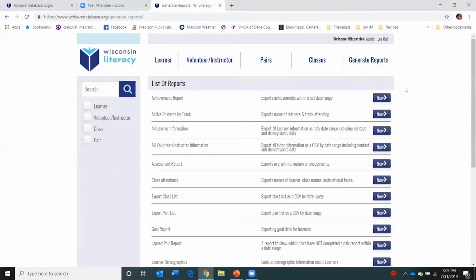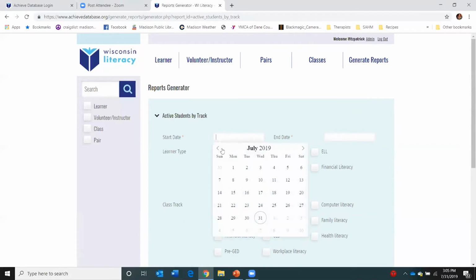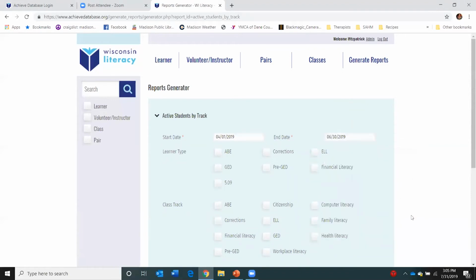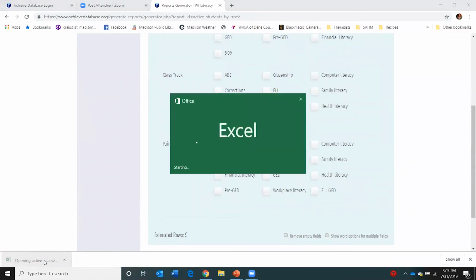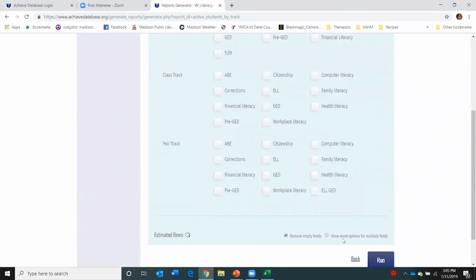You can generate a number of reports in the Generate Reports area. You can generate a report on active students by track by selecting a date range, for example, the last quarter, and selecting perhaps a learner type that you're interested in knowing who is currently active. All the reports come out in an Excel spreadsheet. You can also select to remove empty fields and show word options for multi-field options instead of ones and zeros.